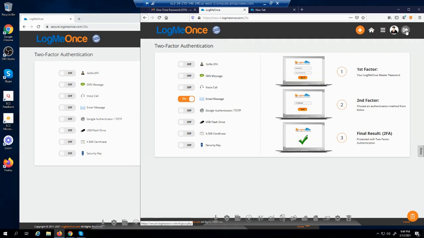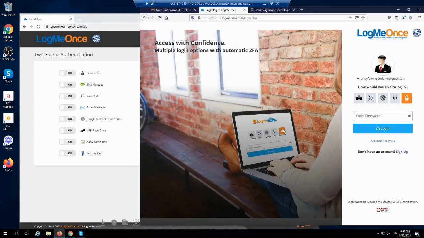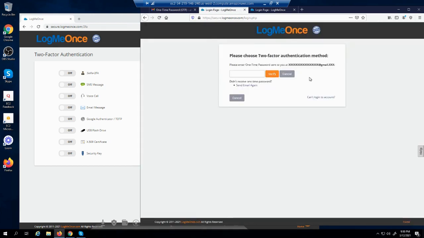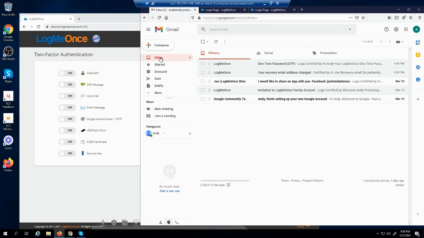So let's now log out from Andy's account and see what really happens. I log out from Andy's account and now I try to log in with password, and as you see here, 2FA was enabled. So I click on login and I log in. It tells me that I have sent an email to this Gmail email address. So if I come back here, I should see the email show up. Okay, now I see the email has shown.